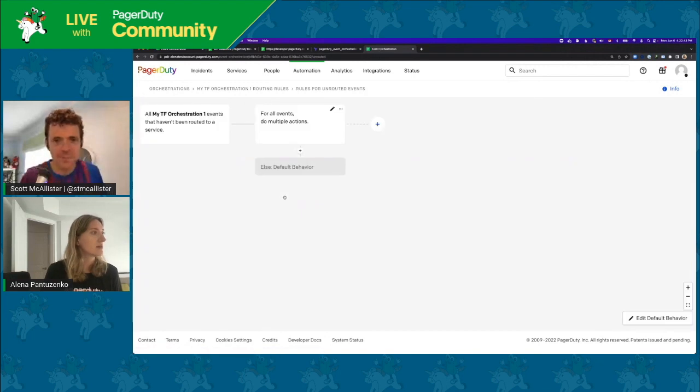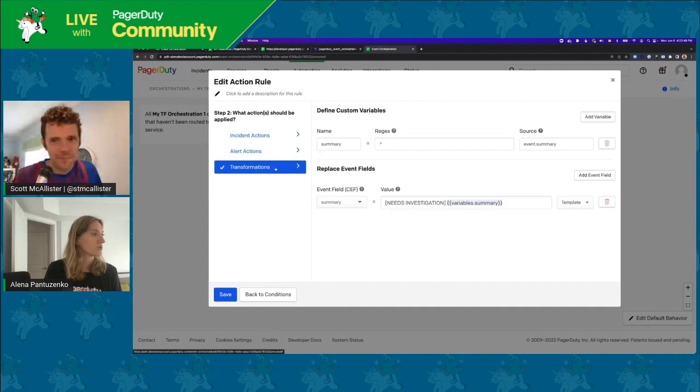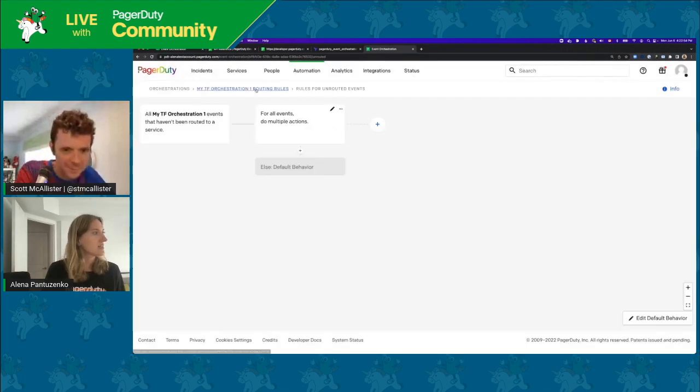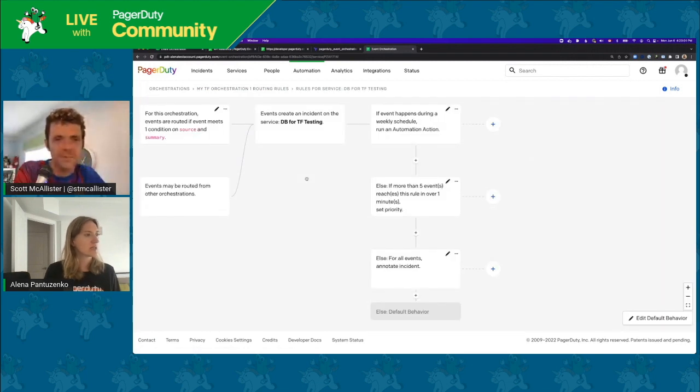In here, we can see that we added some transformations so that our event needs more investigation. In the routing rules, I believe we added service orchestration for this service. So here we can see them all. If it happens on the weekend, run an automation action. If it's more than 5 events over 1 minute, set the priority to P1. Otherwise, annotate the incident.